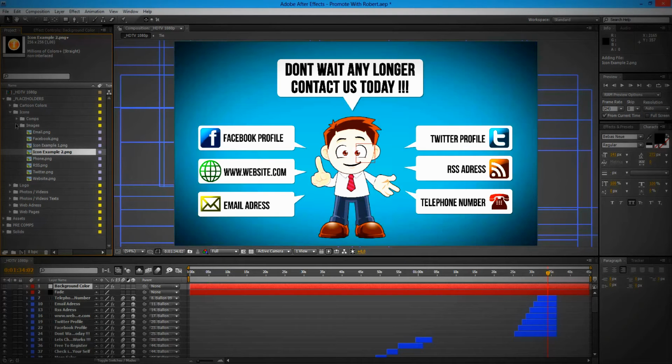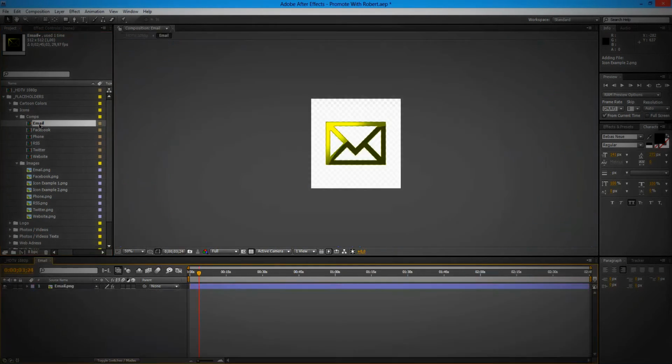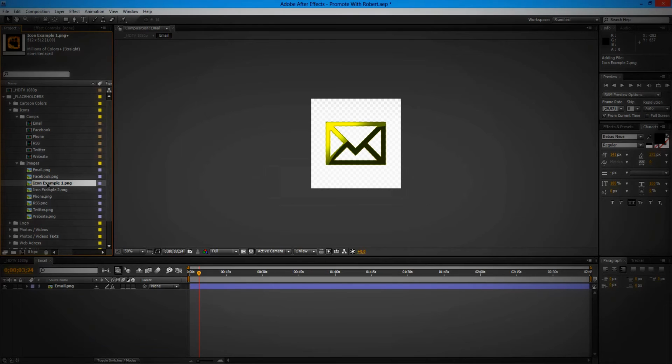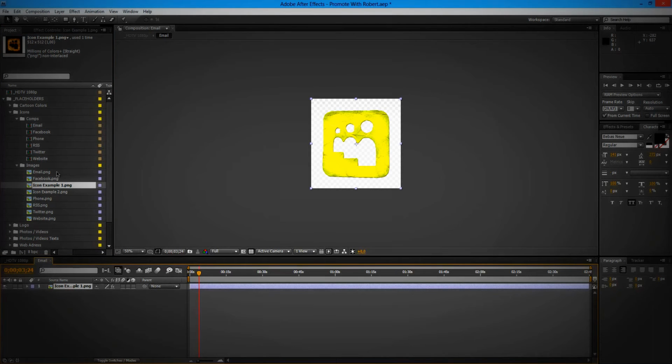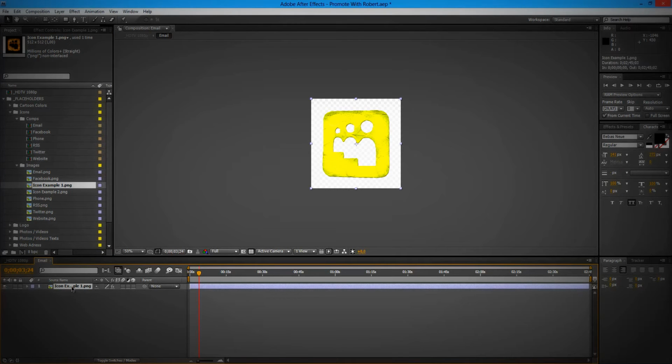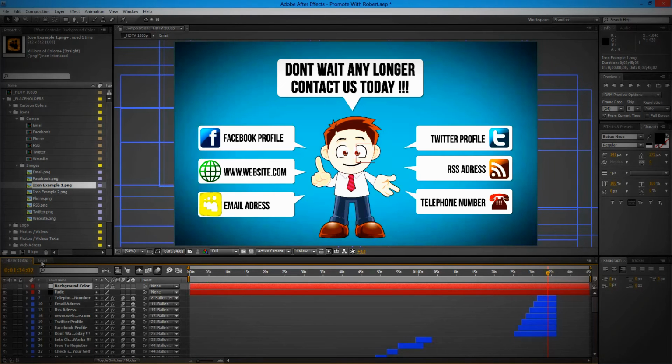So once I have them inside my project folder, let's say I want to change my email icon. I just have to open the email composition, and I'm going to use the icon example 1. I'm going to bring it inside the composition, and holding Alt, I'm going to drop it on top of email, and there we go. We have replaced the icon.